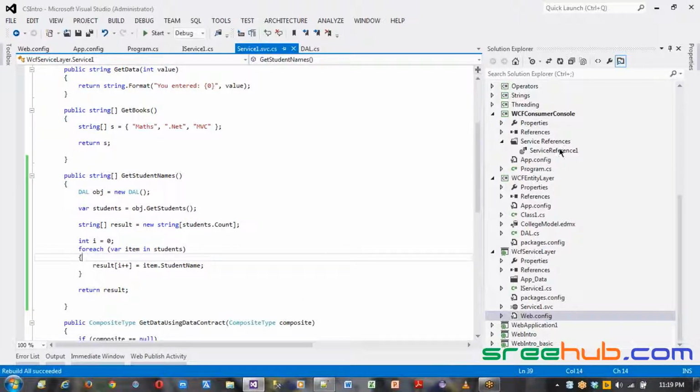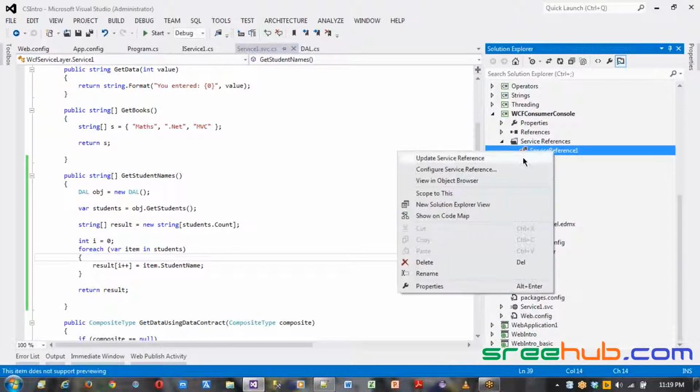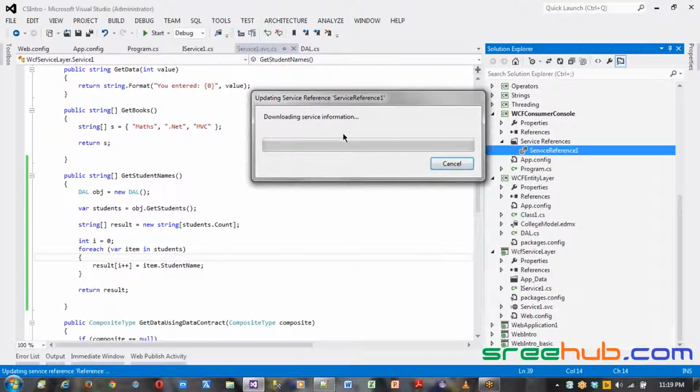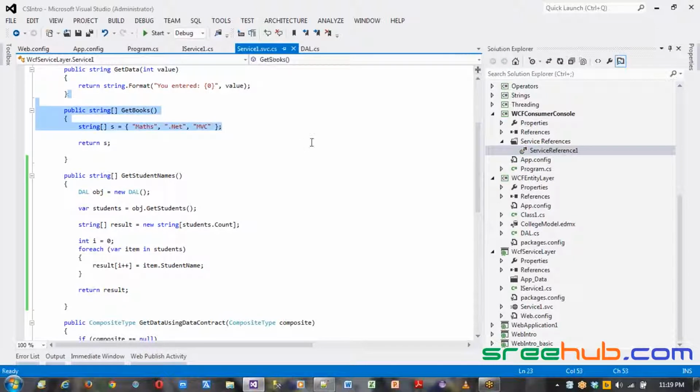So yeah, rebuild is successful. I click on this and say update reference. Now if there are any changes, it will make sure that it will update the meta information of services in my application here, right? So let me, yeah, it says generating client code, everything perfect. Now let's run this and see whether it is working fine or not.